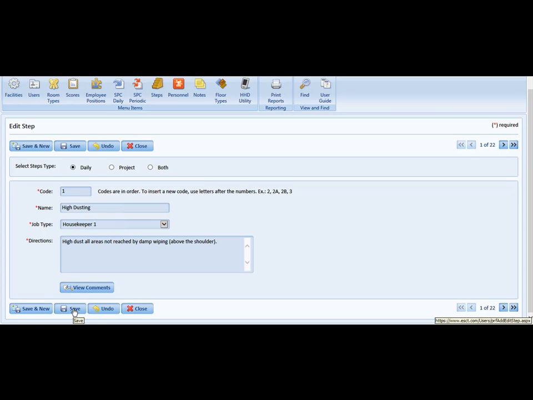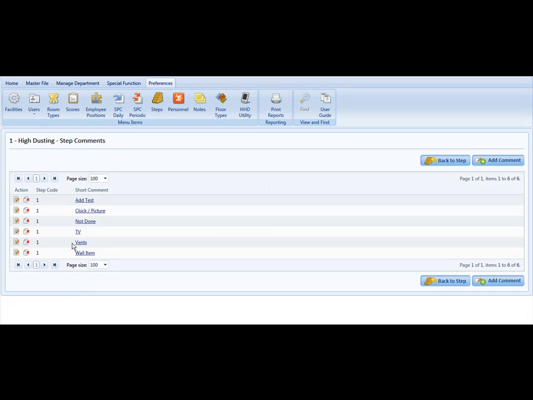There's one other button which is the View Comments. So in the QA module, you have the capability of selecting predefined comments for high dusting. So for example, you have dust on a clock or picture, high dusting wasn't done, dust on a TV, dust on a vent or wall item.